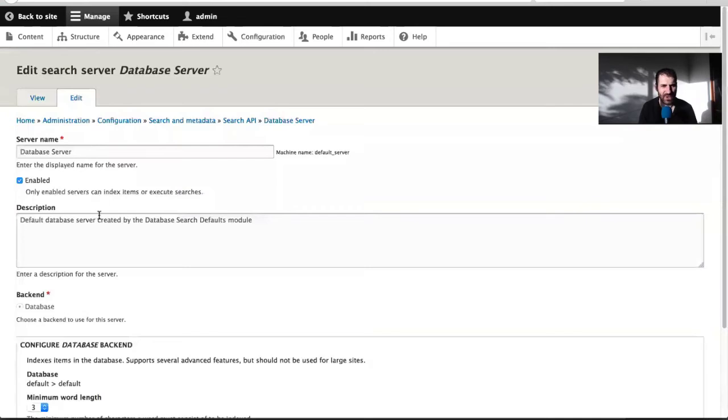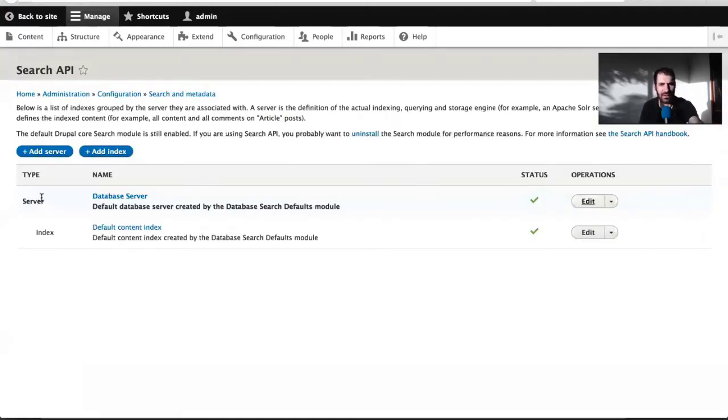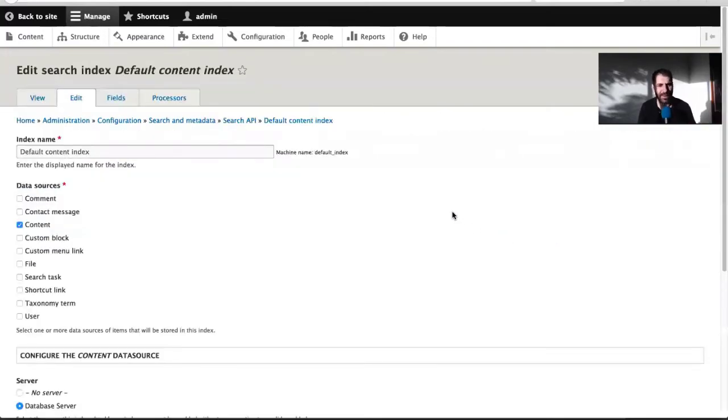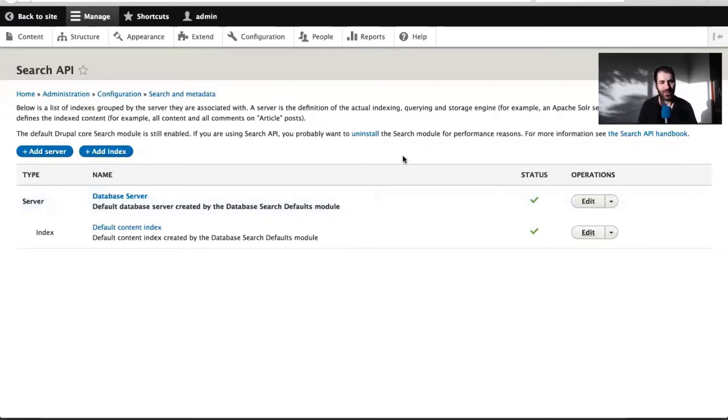If we edit the server, you can see that the database has been set as a backend. A server can only point to a single backend. So if you were to create an Elasticsearch server or an Apache Solr server, you would have to create multiple servers here. But you can have multiple servers. That is allowed. But an index can only point to one backend. So just be aware of that.